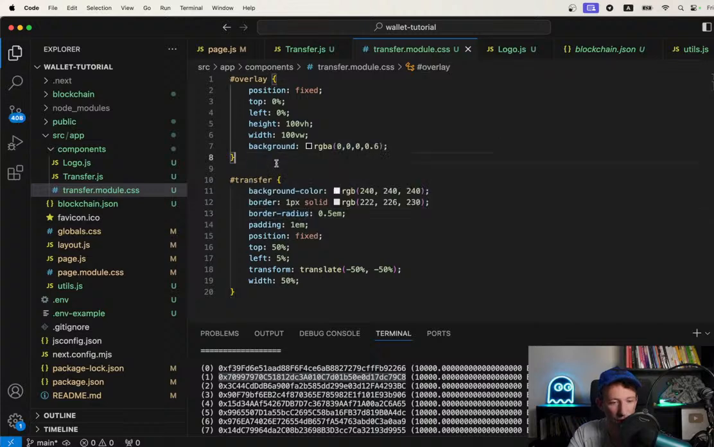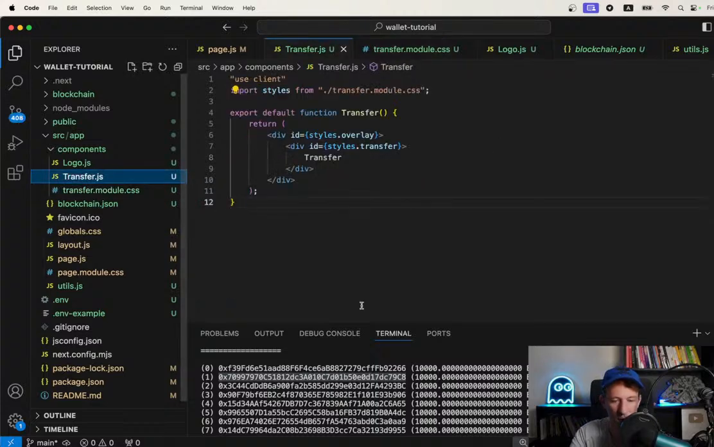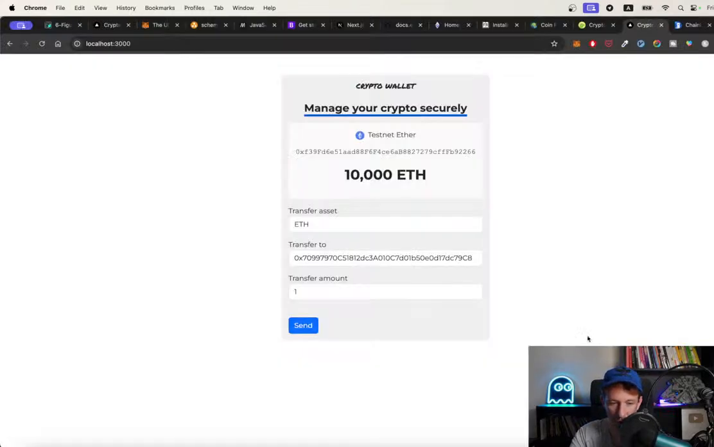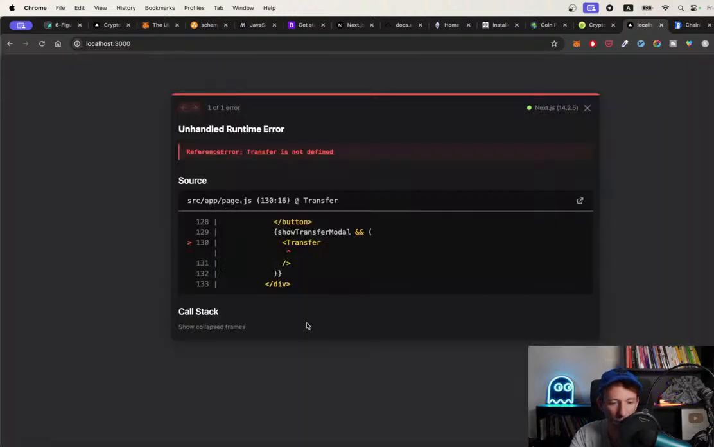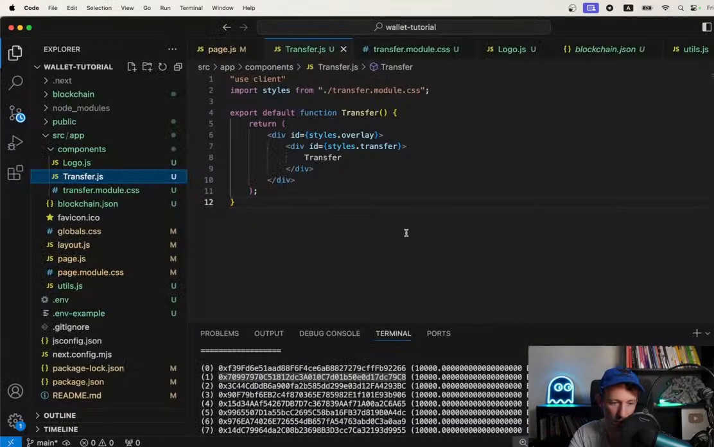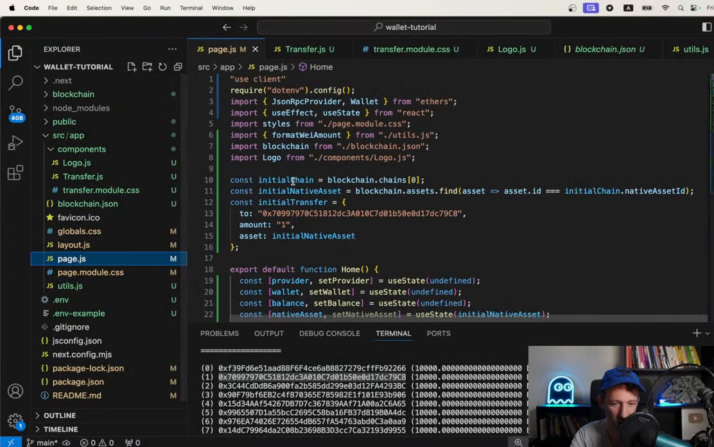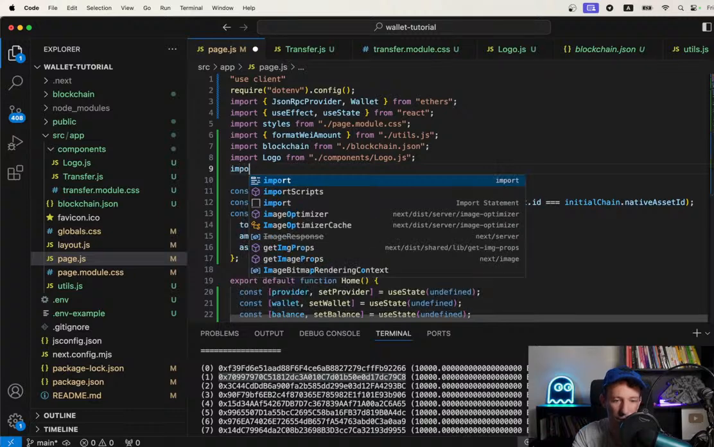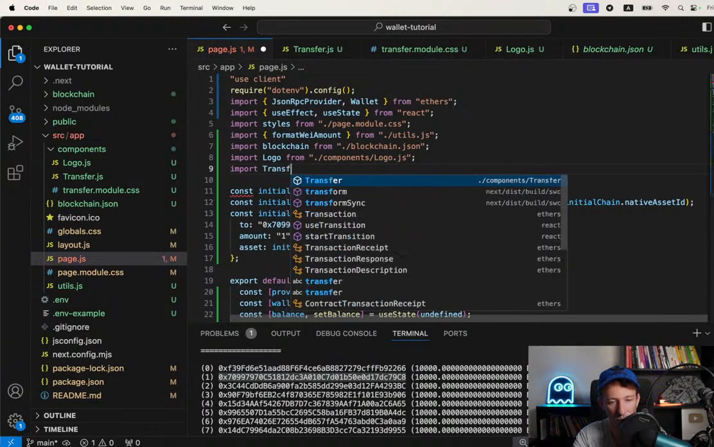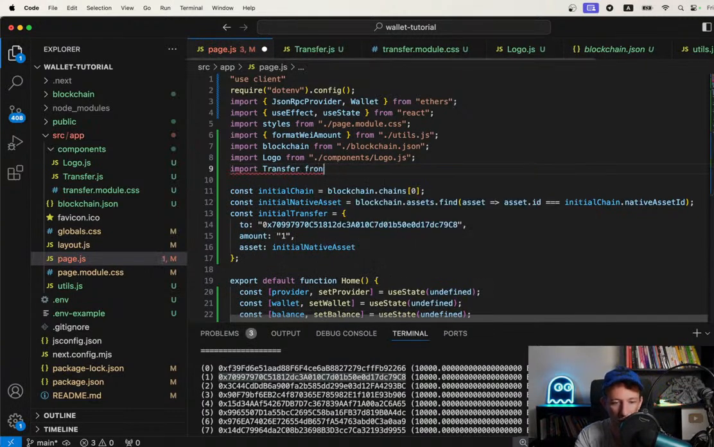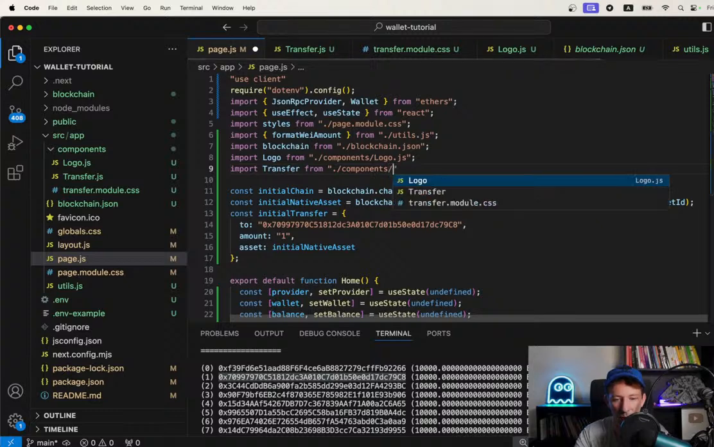All right, so we finished with all the boring CSS. Now let me see what we have in the front end. If we click here, the transfer is not defined. Okay, we haven't imported it, so that's normal. Let's go back to page.js and import transfer from components/transfer.